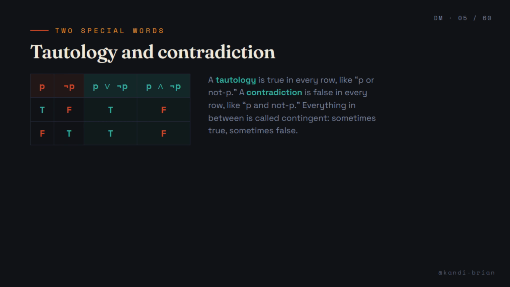Before the main event, two pieces of vocabulary that come up everywhere. A tautology is a statement that is true in every row of its truth table. The classic example is P or not P. Either P is true or it is false, so the or is always satisfied. The opposite is a contradiction. A statement that is false in every row, like P and not P, since P cannot be both true and false at once. And anything that is neither, true in some rows and false in others, we call contingent. Tautology always true, contradiction always false. Those two words will keep showing up, especially when we get to proofs.